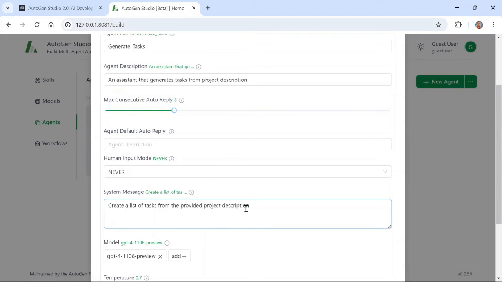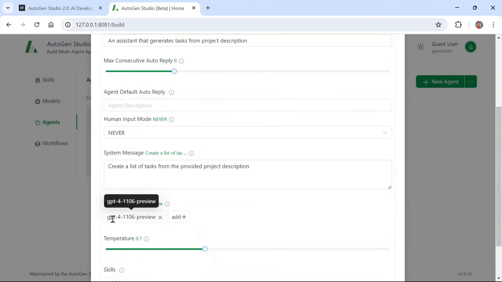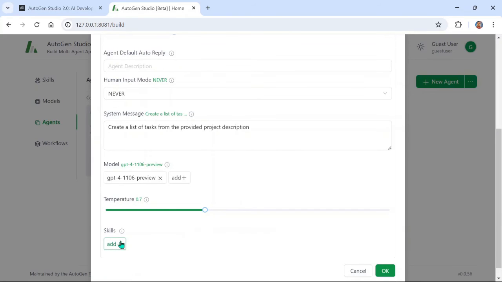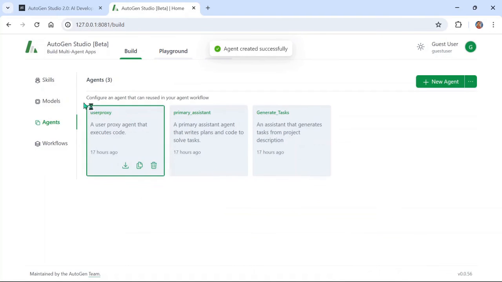System message is like the custom instruction and says create a list of tasks from the provided project description. Model will be one of the models we created earlier, and here it is GPT-4 1106 preview. We'll keep the temperature at 0.7 and we can add skills here, but we will not add any skills for this simple demo. Click OK to save the changes.